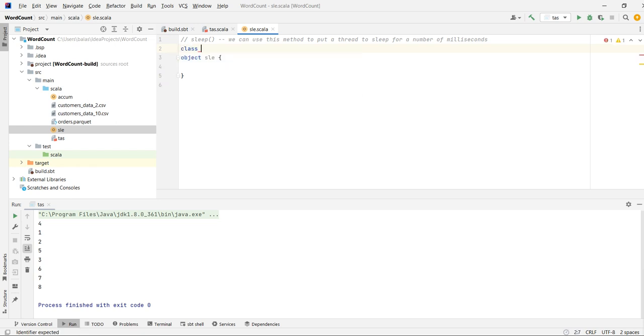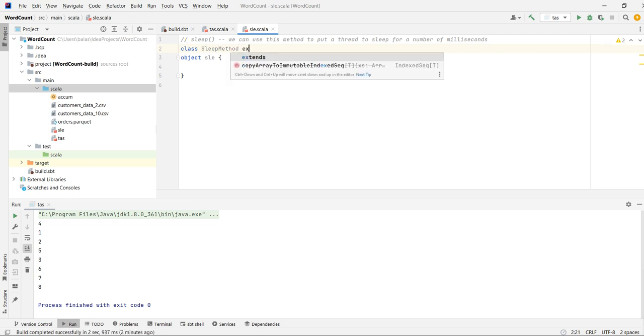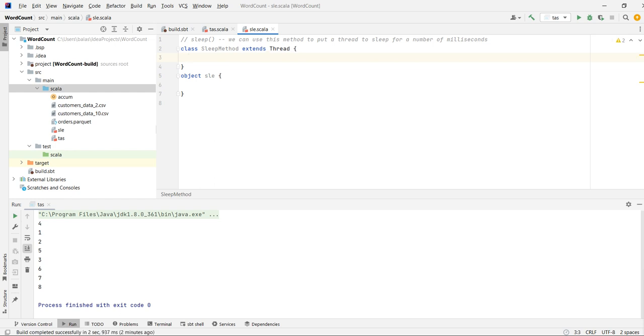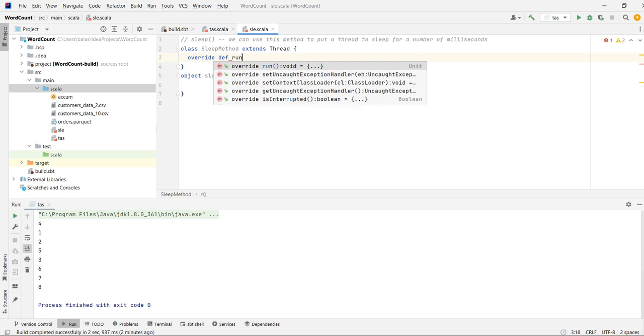Let me declare a class SleepMethod, which extends Thread. Okay, now we'll try to define the run method.